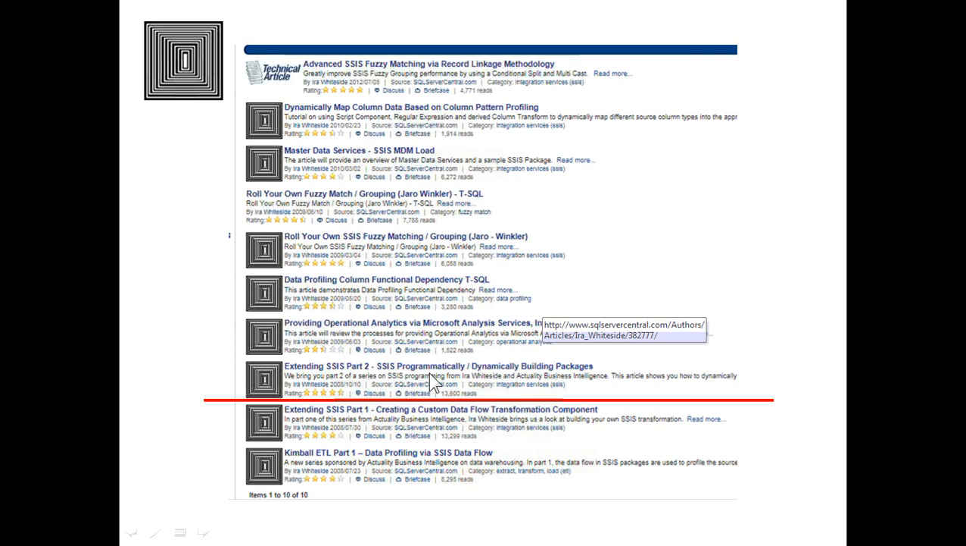Specifically on those samples, those articles on SQL Server Central, there is a particular article, Extending SSIS Part 2, programmatically and dynamically building packages, from way back in 2006, which is available. It's a little outdated now, but it will certainly help you go through the basics and understand some of the details if you choose to use SSIS to generate your package with the native model. We're also going to discuss a far easier process for doing that, and we'll get to that in a bit.